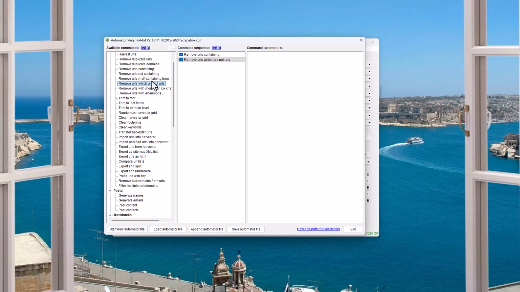And then you can remove URLs not containing from. So containing or not containing from, this lets you pick a file. This just lets you enter them right here, same functions. And then I should say this one too. This is remove URLs containing. If you put a check mark there, it's remove URLs not containing from that, based on that text file.